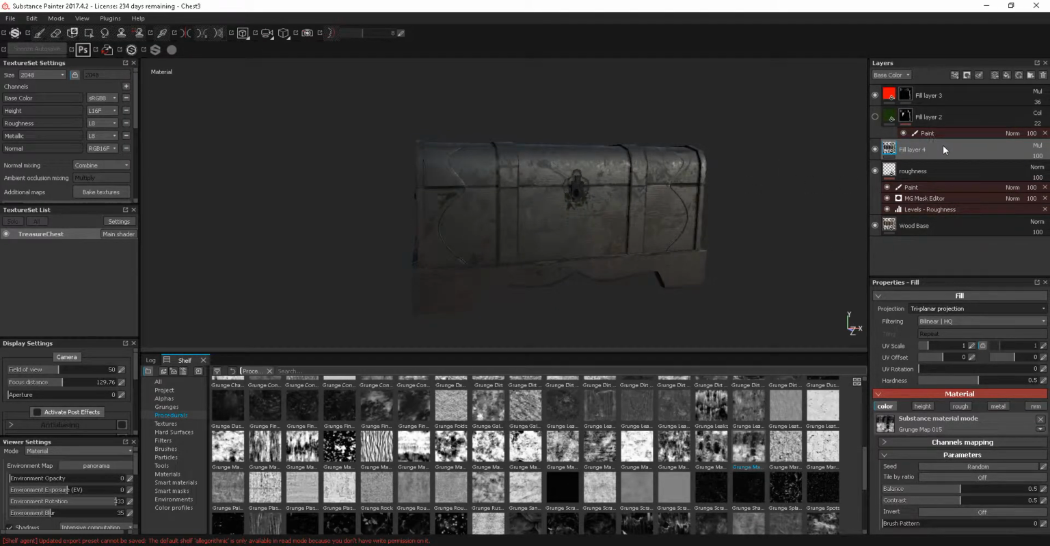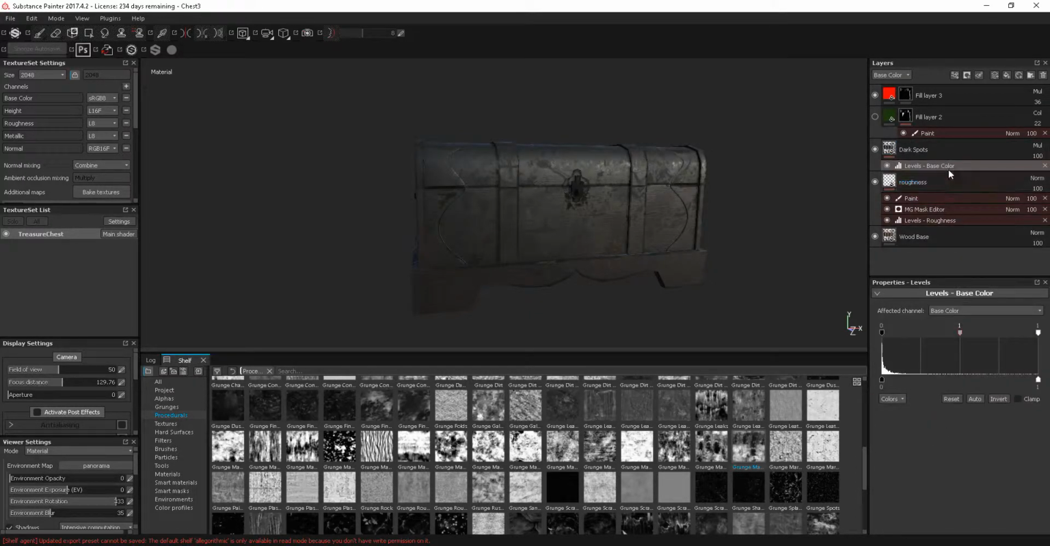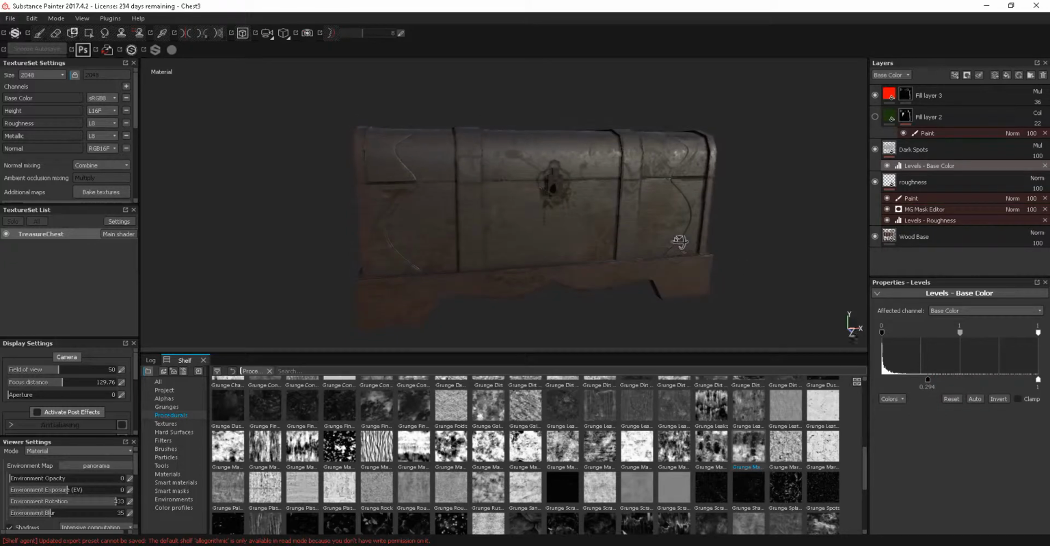But what I will do with this is, again, add another levels onto this. So let's call this dark spots. Let's go in, right click and add a levels. Okay, this time my levels is my base color, which is what I want. And then I can just start affecting this and make this a bit more subtle. If we take the black out, so we're just making that a bit more subtle.